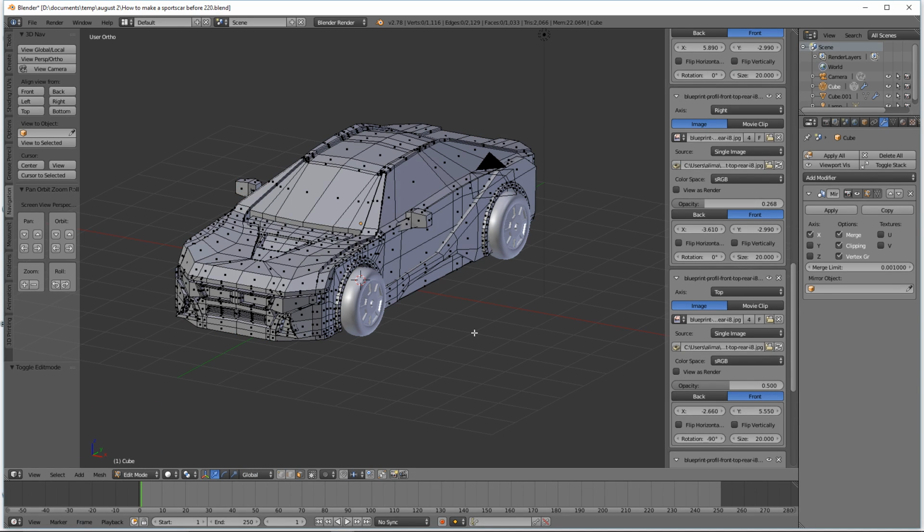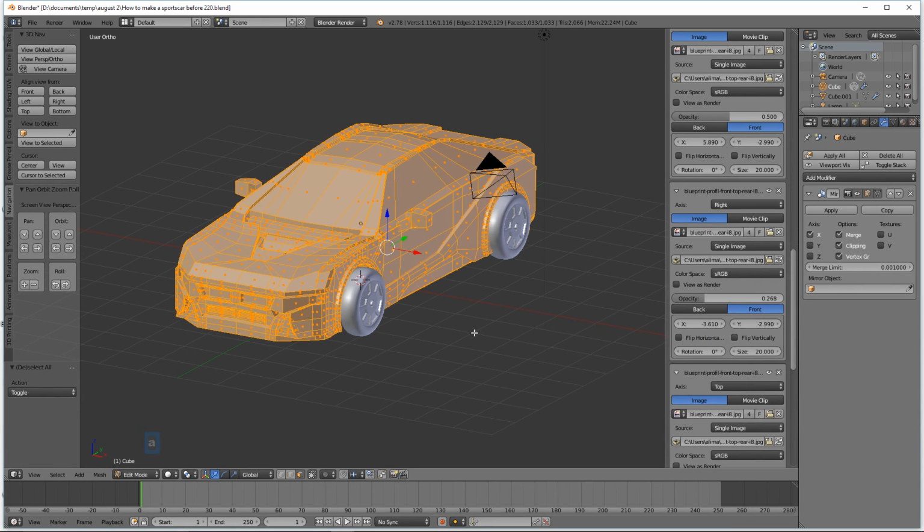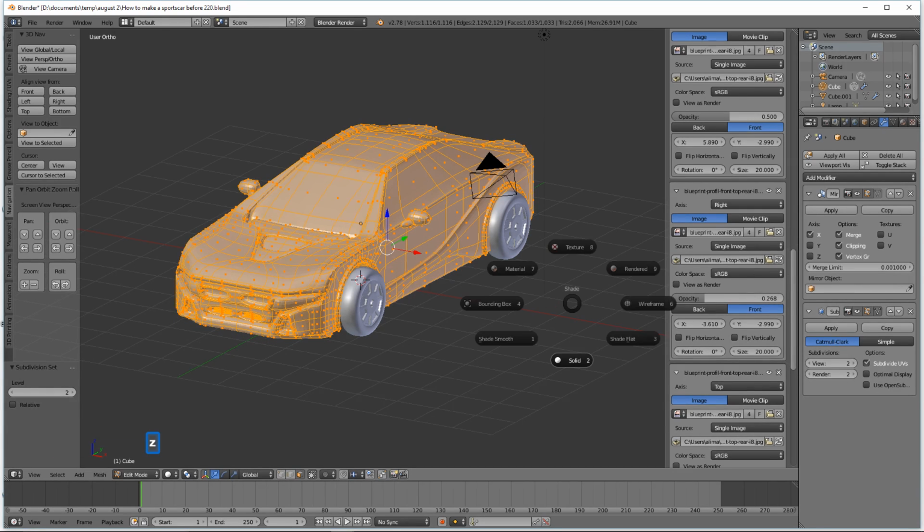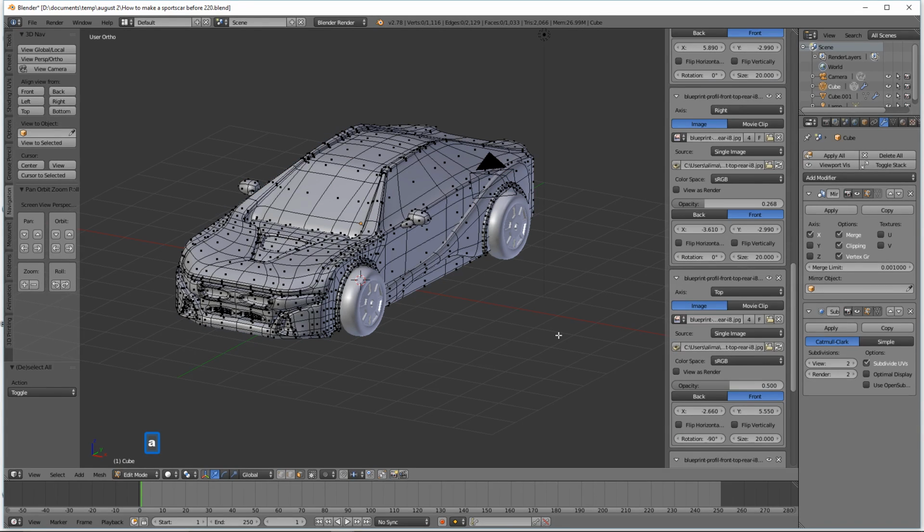So with our car, what we want to do now with this is we want to press A to select our car, and then we want to put a subdivision surface modifier on our car. So we're going to hold control, and then while holding control, we're going to press 2. So now we have a subdivision surface modifier on our car. We want to click this to make it look like the modifier is applied. We then also want to press Z and then select shade smooth to have the shading for our car be smooth. So now we're going to press A to deselect.